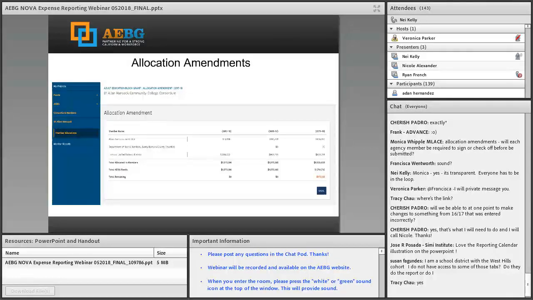Okay. And then Susan asked, she's with the West Hills Consortium, but she doesn't have access to some of the tabs. Is that because of the access they've given her, or it could be she's maybe in a different screen? What do you think? It might have something to do with your access level, but it also could be a browser issue.